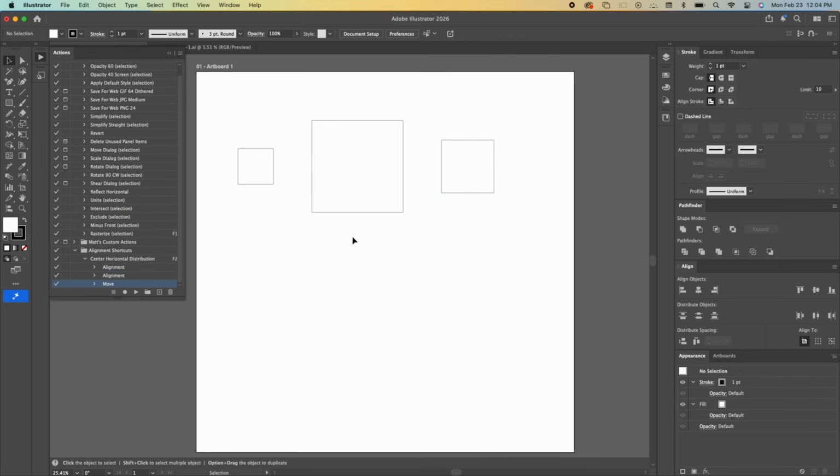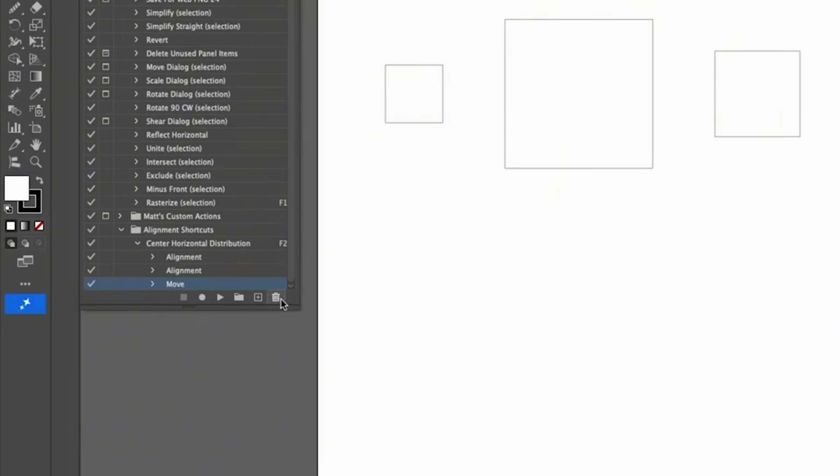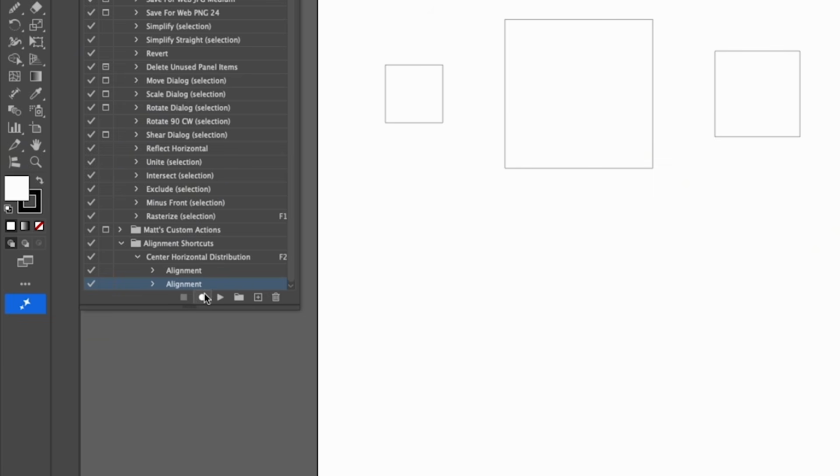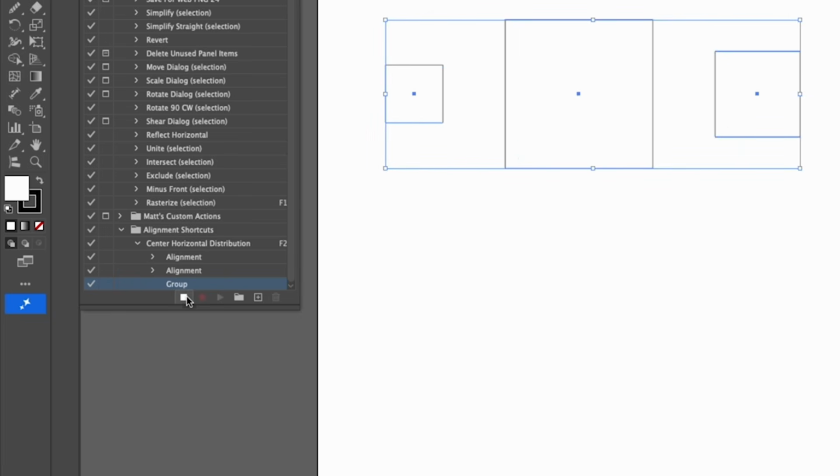You can also go back and edit an existing action. Let's say I accidentally moved a square and it was being recorded in that action. You can remove it by selecting it and hitting Delete Selection. We can also add another step by clicking Begin Recording. I'll group the selection together and hit Stop Recording.